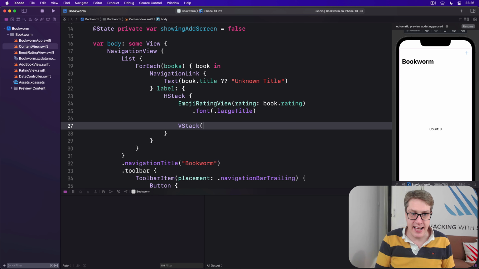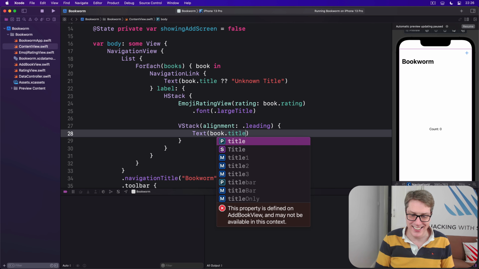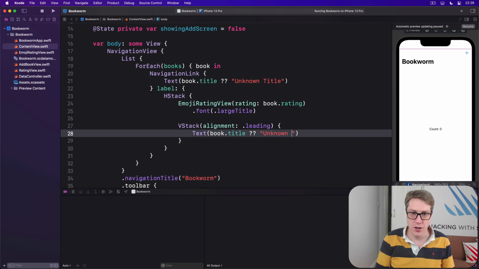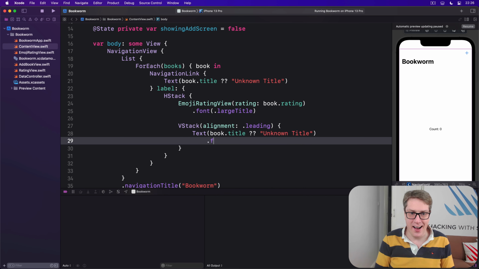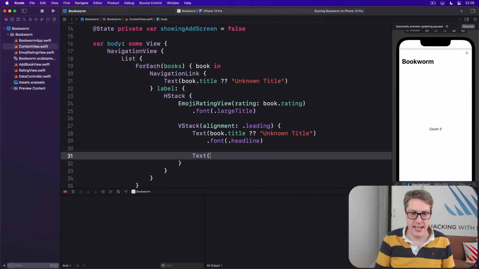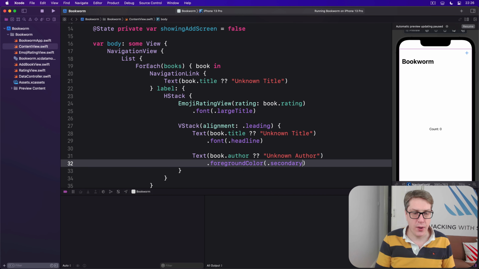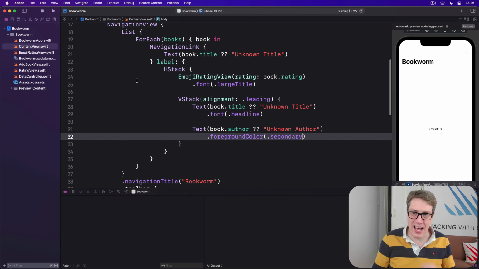Then there's a VStack next to it with an alignment of leading. I'll do a text of our book's title, nil coalescing, unknown title, in a font of headline. Then our text book author, nil coalescing, unknown author. Love Core Data. And then we'll do that in a foreground color of secondary. Okay. So that's the layout we want.